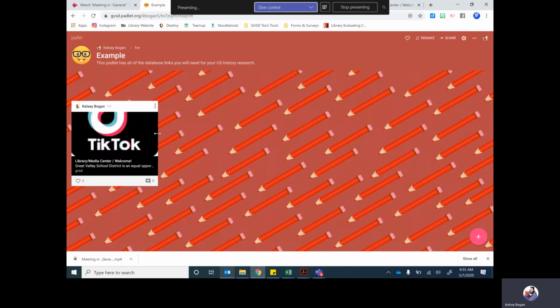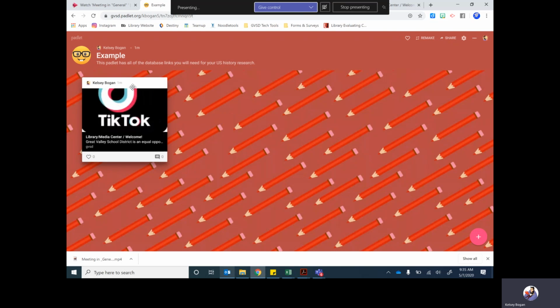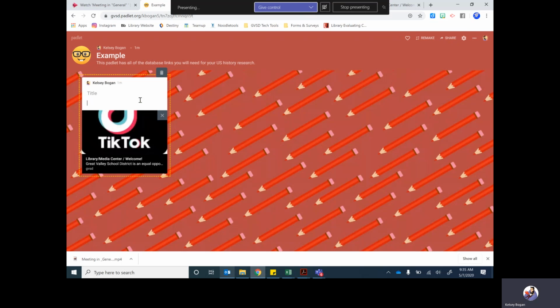So you can see, since I have this set up as Canvas, it will let me move this to wherever on the screen I want it to be. You can also click the three little dots, edit post, and this is where you can give it a title. So I can do library website, and then you can also add instructions or whatever. If you're teaching them about something, you can add it here. And you can also add more links here as well.